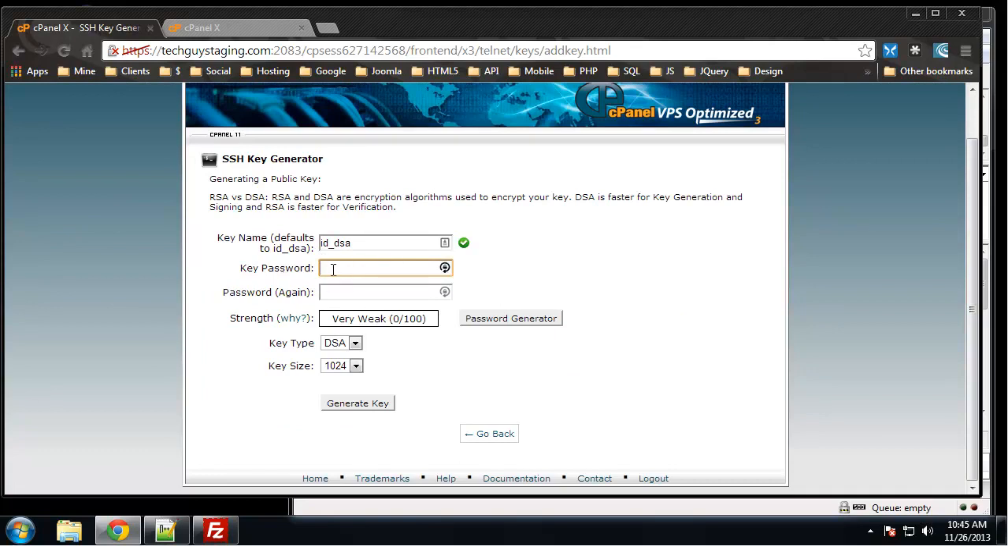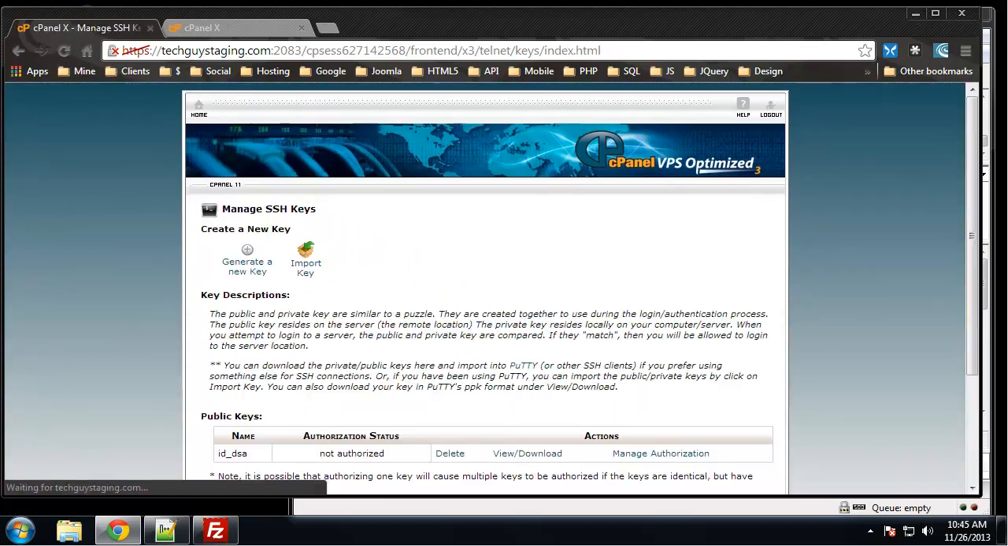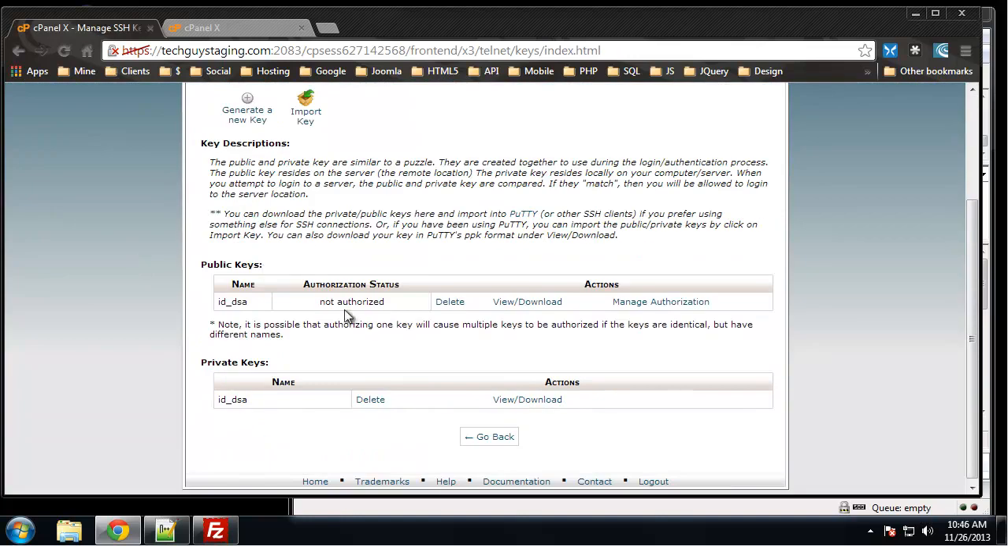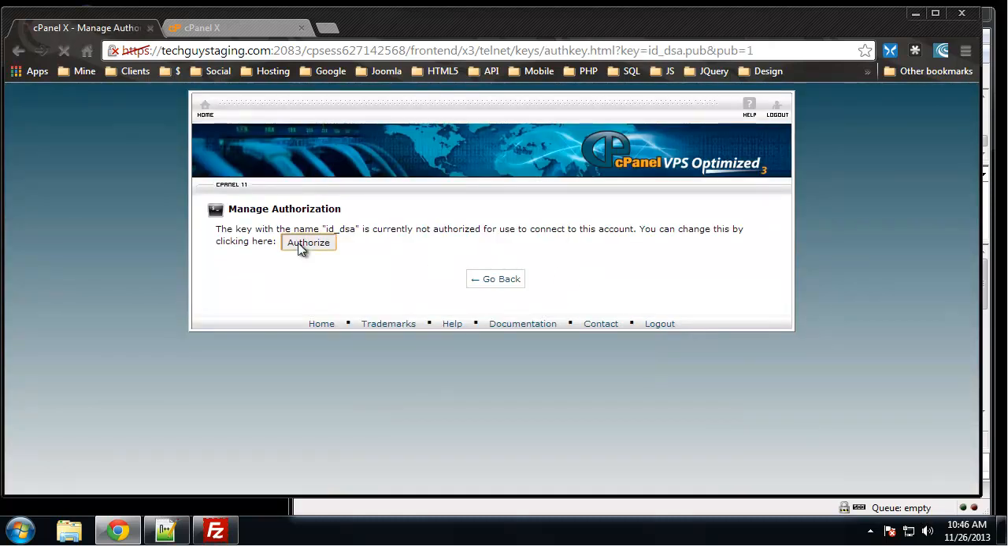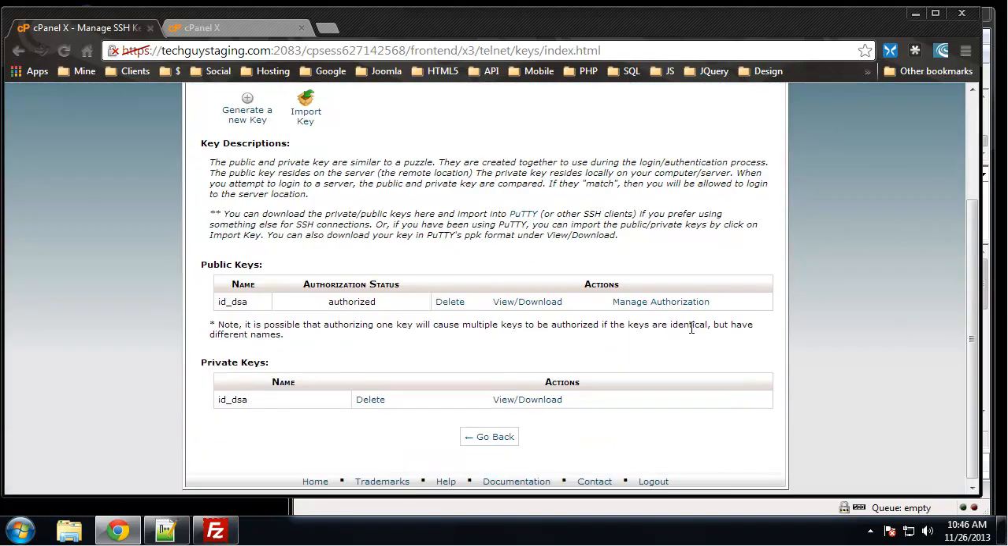Now for the password, just type in any password, it should be secure. You can use the password generator also. We'll leave the type and the size, and click generate key. So the key has now been generated. If we go back, we can see the key here which says not authorized. So we want to click on manage authorization and click authorize. Now our key is authorized.